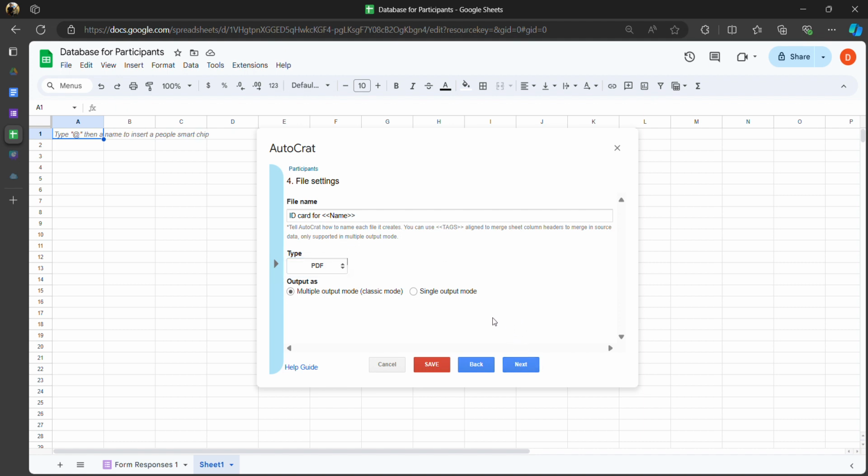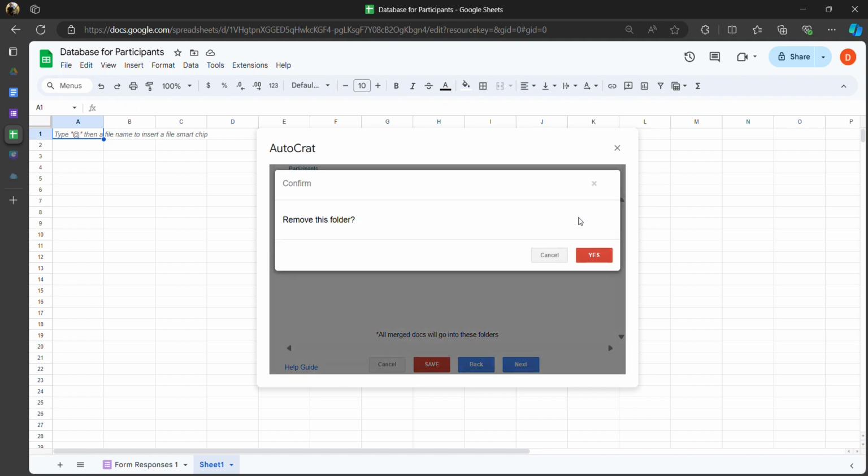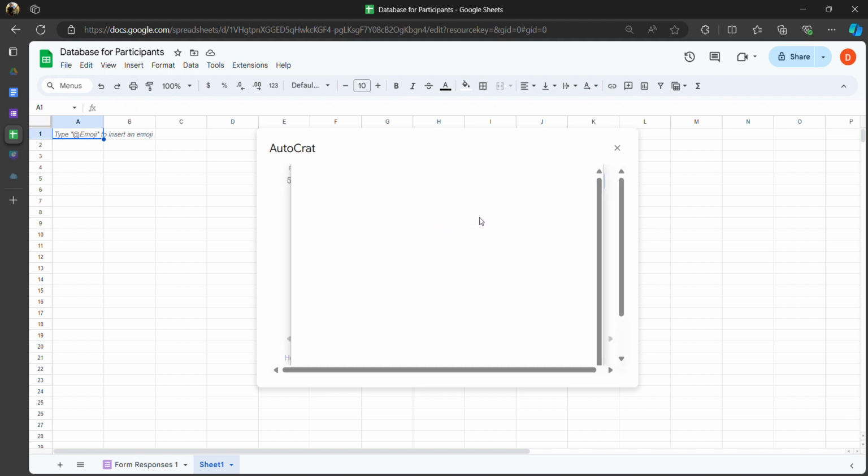Then after that's done, click next. Then the folder, like I mentioned, choose the destination folder. It will automatically save on your Google Drive based on your preferred destination folder. It says here the convention event 2024, right? But if you don't want it to save to this folder, we can add another folder and delete this one first. So let's delete this. All right. Let's remove that folder. Okay. Then choose a new folder.